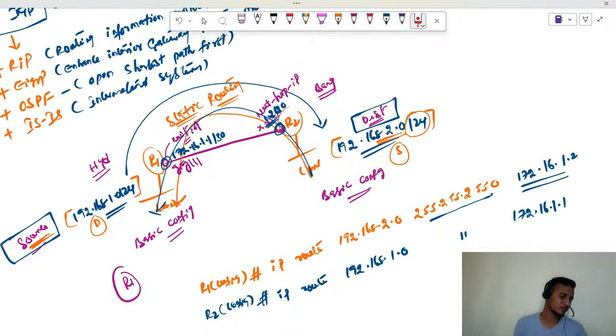From the previous slides, we already discussed, right guys, who is going to configure the static routes: the network engineer or the network administrator. To configure the static routing protocol, the network engineer or the administrator should know the destination network information. In the syntax we have a destination network ID and the destination subnet mask, and the exit interface or the next hop IP address.